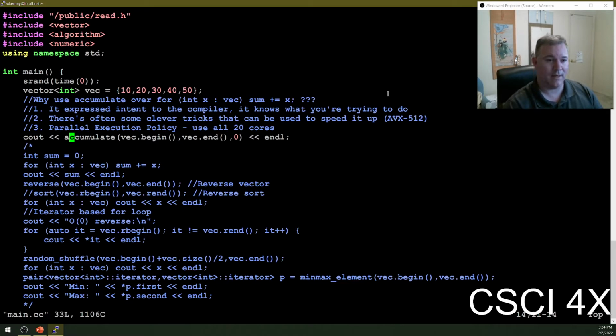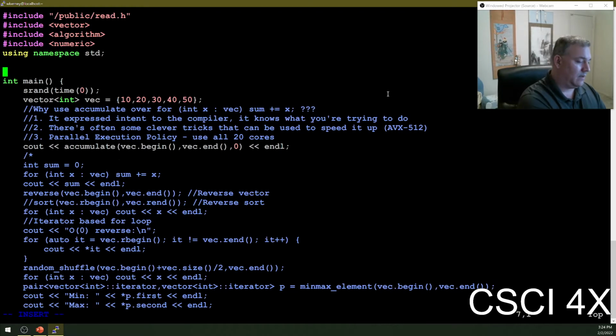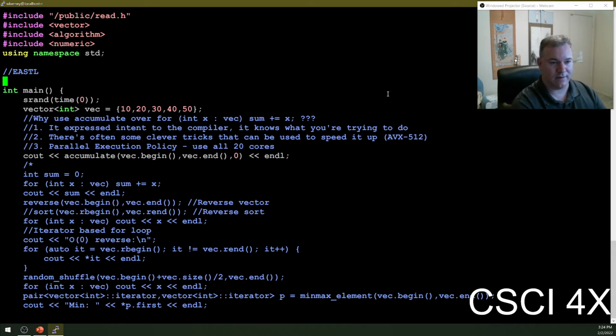Or you can use something like the EASTL. It's on GitHub, you can look it up. And they have faster versions of a lot of the stuff in the STL.